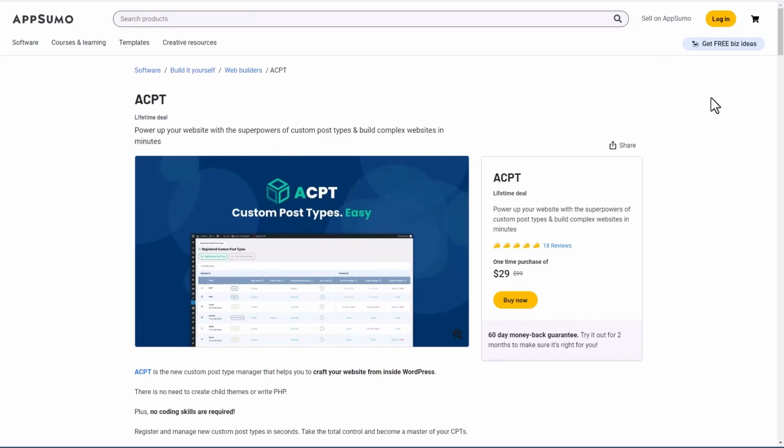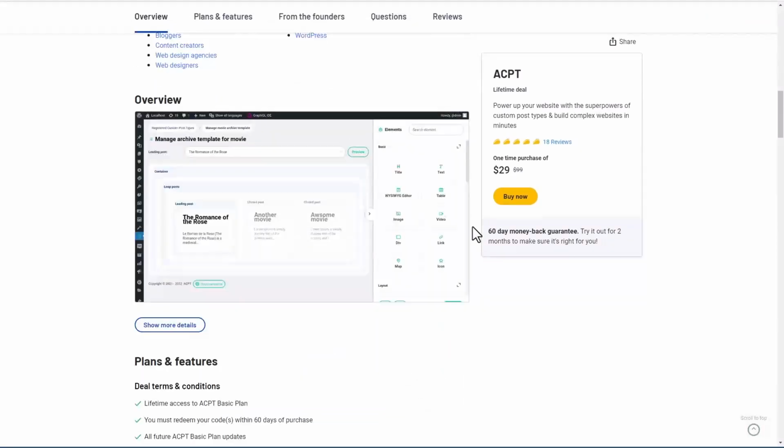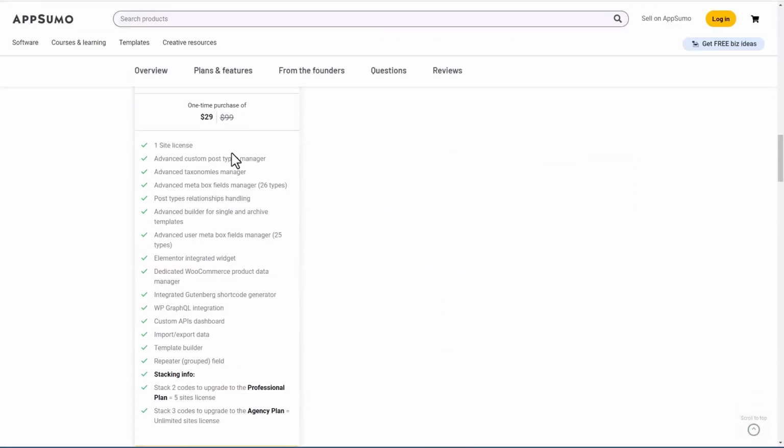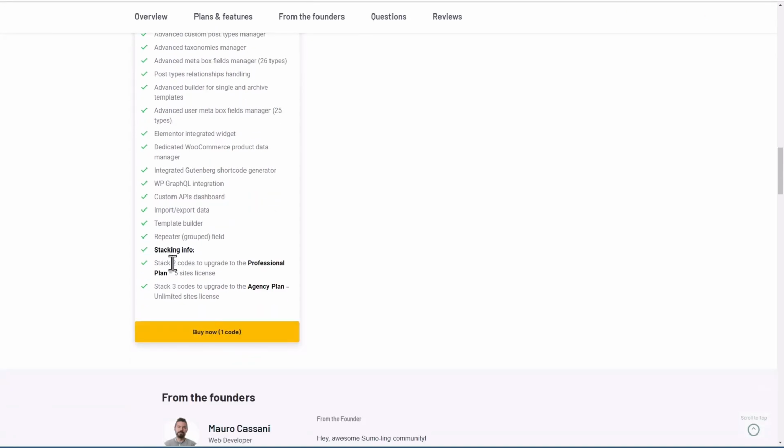This is the pro version, which is currently available on AppSumo. It starts at $29, and that is for one website. If you buy 2 codes, then you get a license for 5 websites, and 3 codes, then unlimited agency plan.